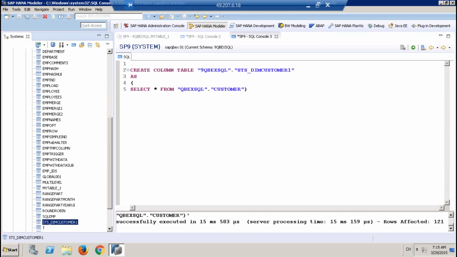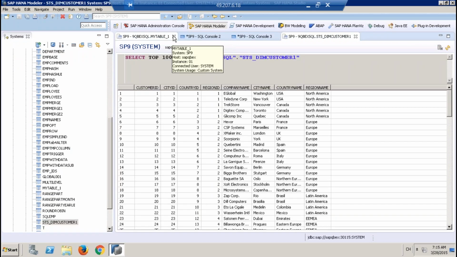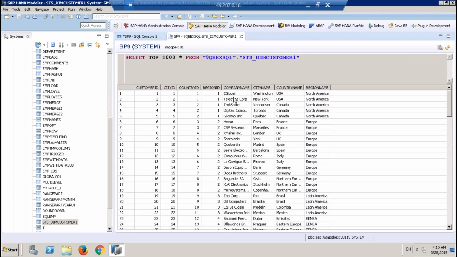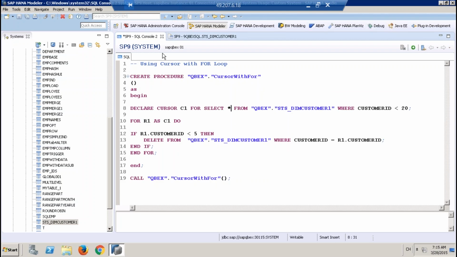So again, I'm going to have a table like this with STS dim customer 1, where it's got a lot of records, and I would like to delete certain records. I know we can just do it with a normal delete statement, but I just want to do a looping through those records.